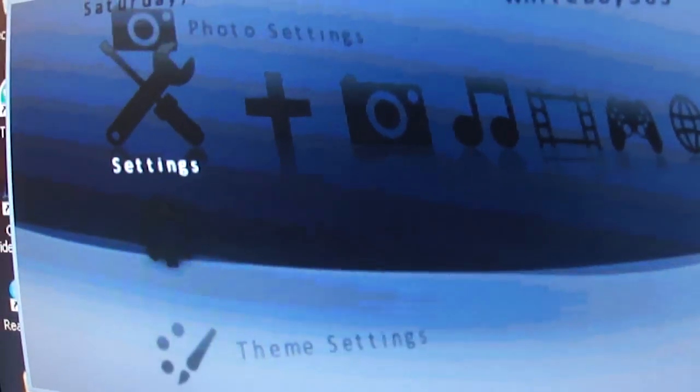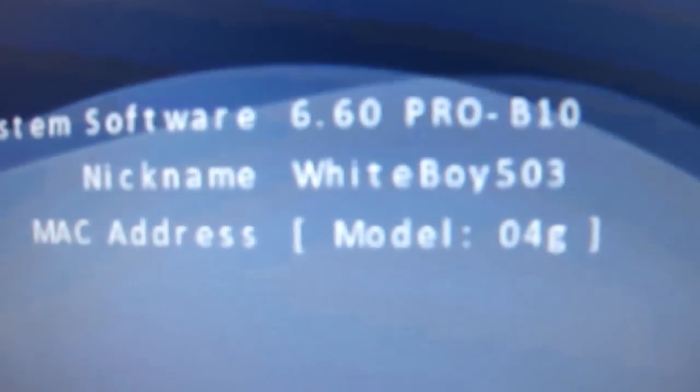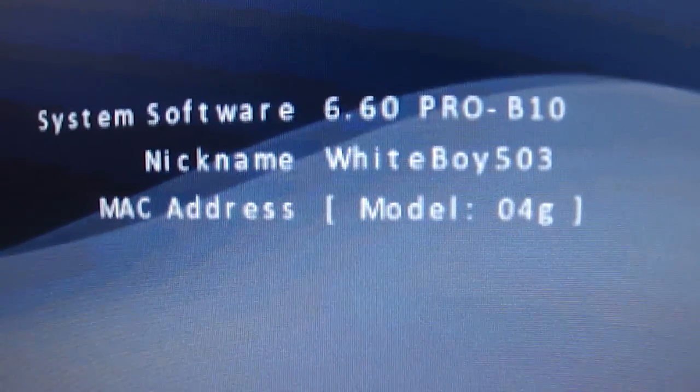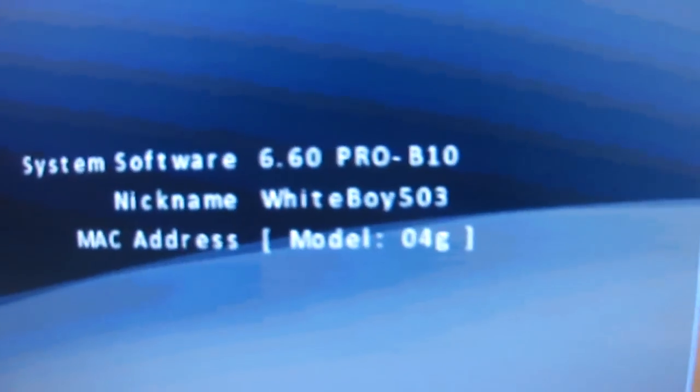And since I'm running... I'll show you what I'm running. I'm running 6.60 Pro V10. As you can see right there, 6.60 Pro V10. I'm using my PSP 3000, as you can tell from the small ring on the back, and because of my camera focus. It's a 3001, model 4G. So yeah, let's get on with the tutorial.